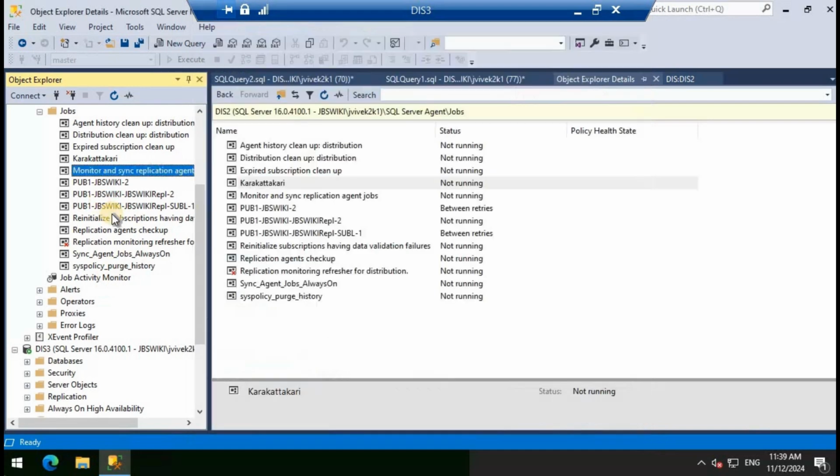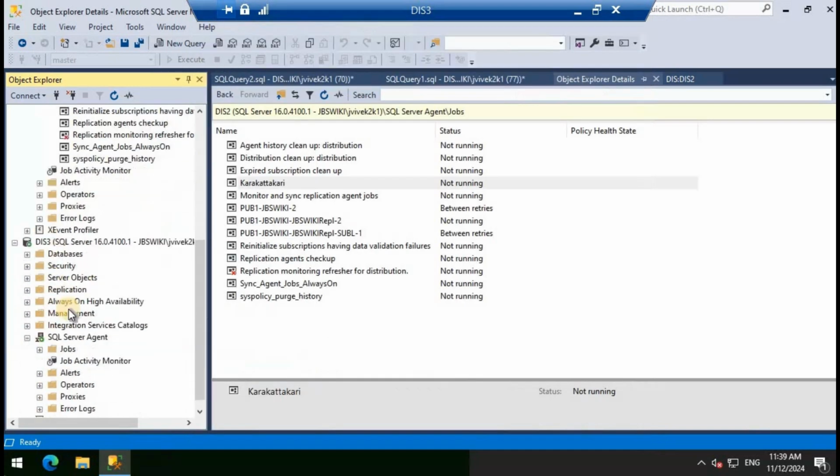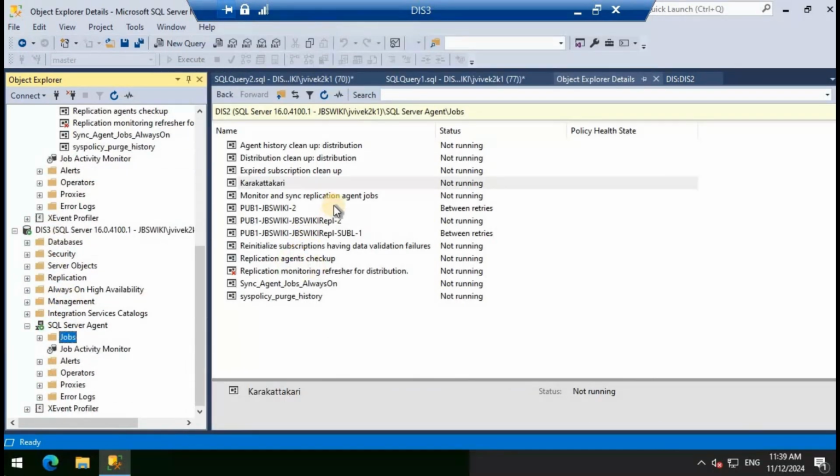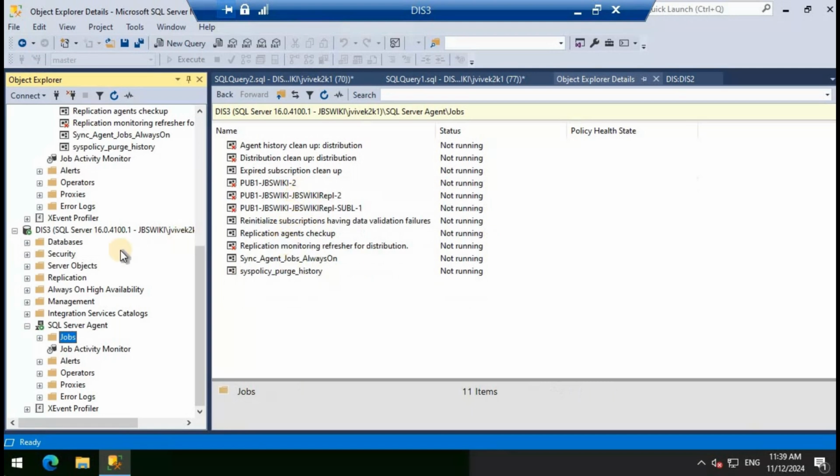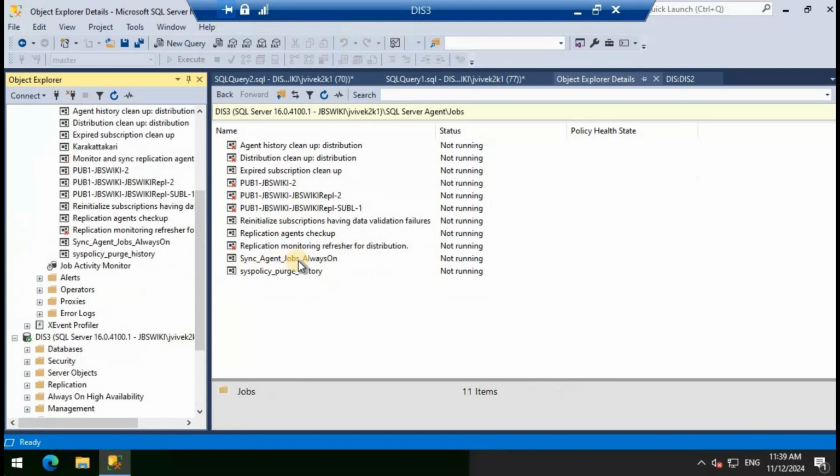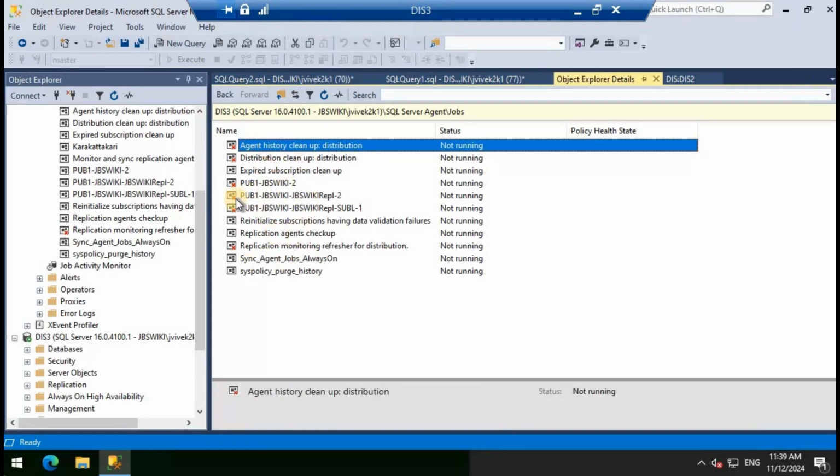Okay, let's cross verify it. If you see here, we don't have the job Monitor and Sync Replication Agent, and also the other job that starts with K. So we don't have those 2 jobs.